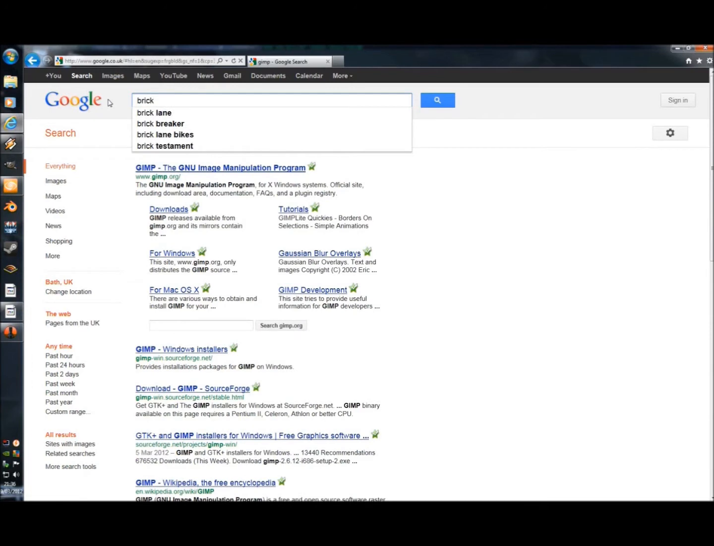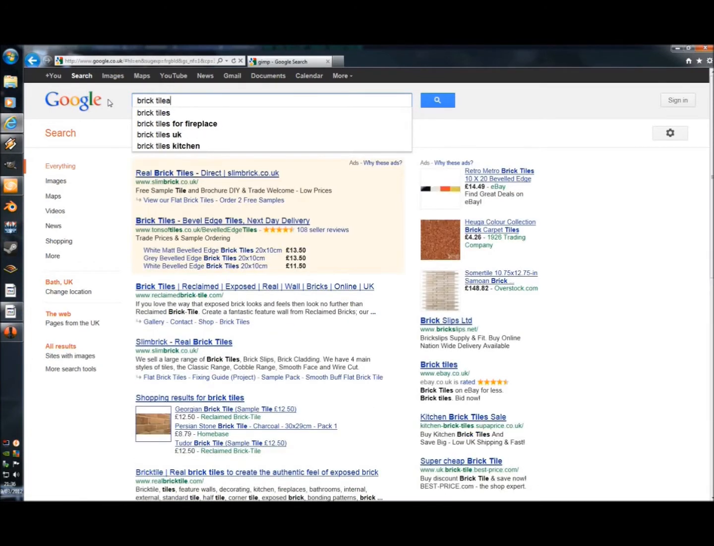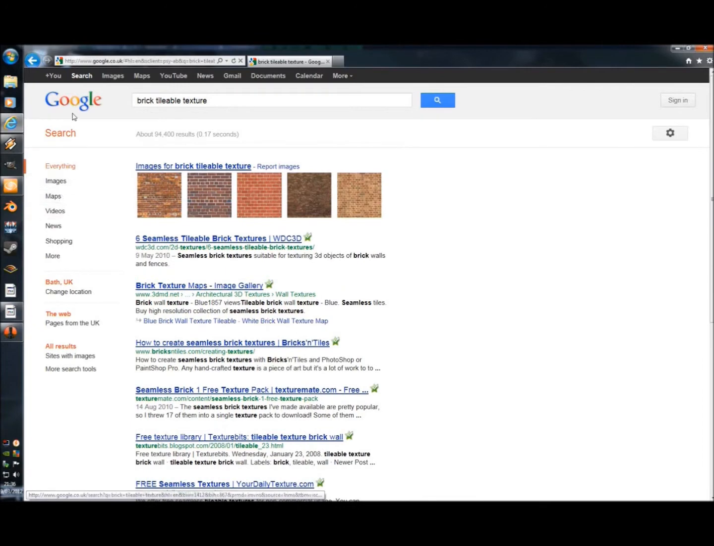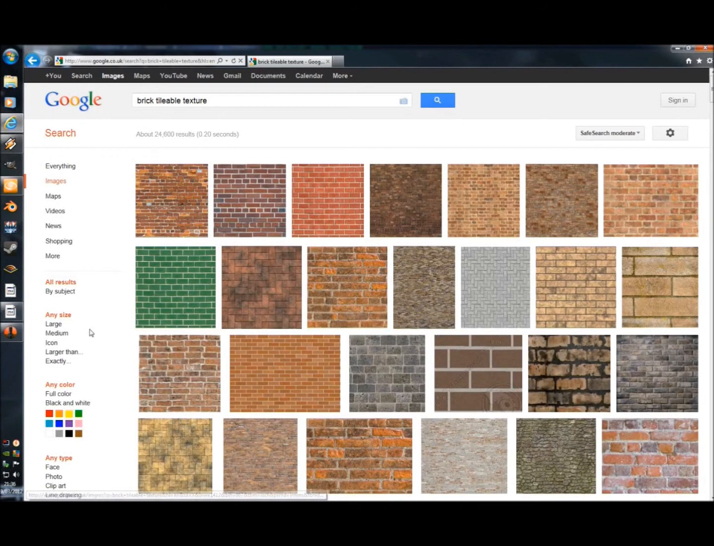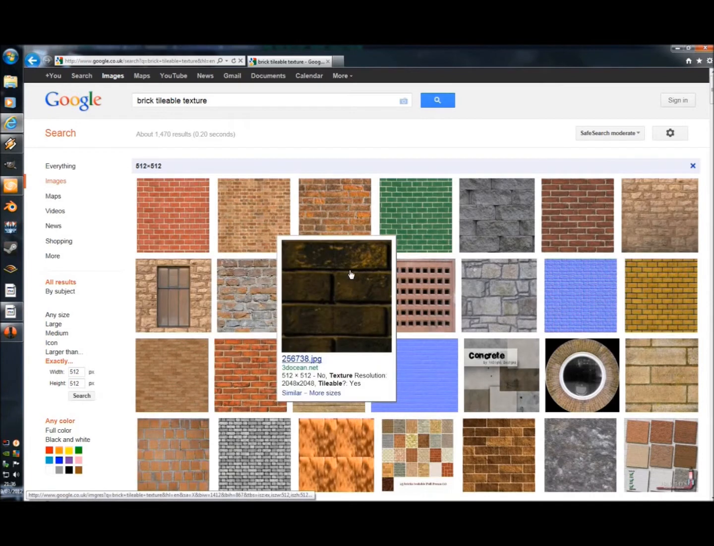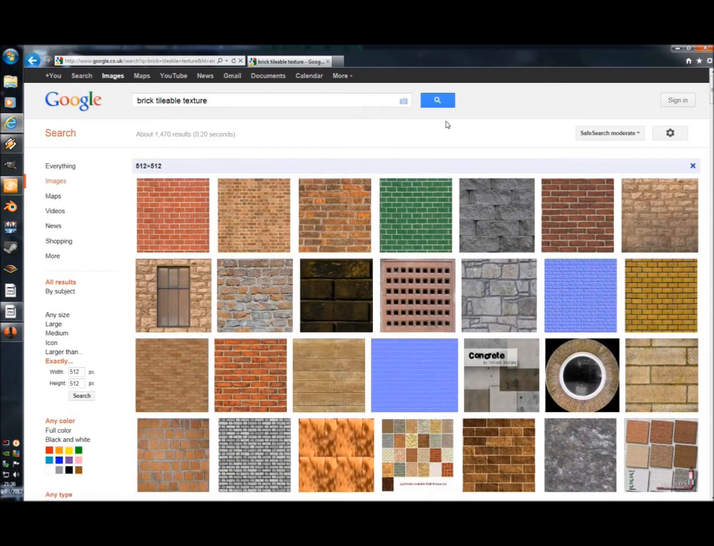So again I'm going to do brick. I'm going to do a little bit different to the last one you just saw. So type in brick tileable texture, go to images. At the bottom on Google you can choose the size of the images you're going to look at, and we need one that's going to be 512 pixels by 512 pixels. You can resize them yourself in GIMP or find them however you want, but I'm just doing it this way because it's a bit faster.